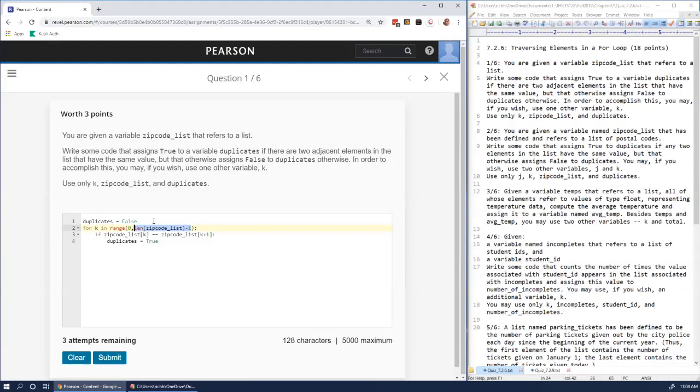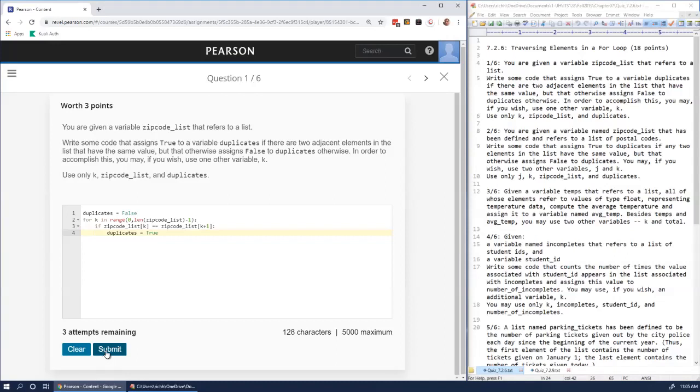So let's say there's 5 in the list. The range is going to be up to 4, and then this is going to test the first one and the second one, then the second and the third, the third and the fourth, and the fourth and the fifth. This particular approach loops through all of the pairs. So even if the first 2 pairs are the same and none of the other ones, this is going to go through the whole list. But it doesn't say you can't do that. So let's see if this works.